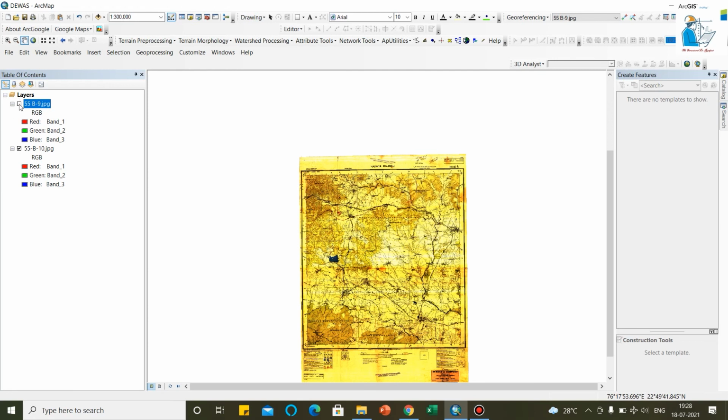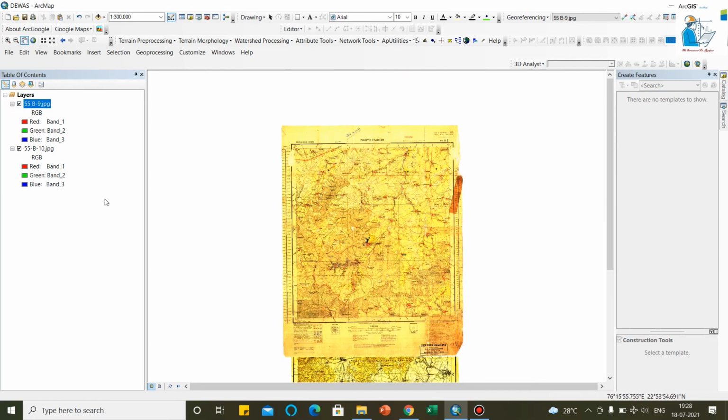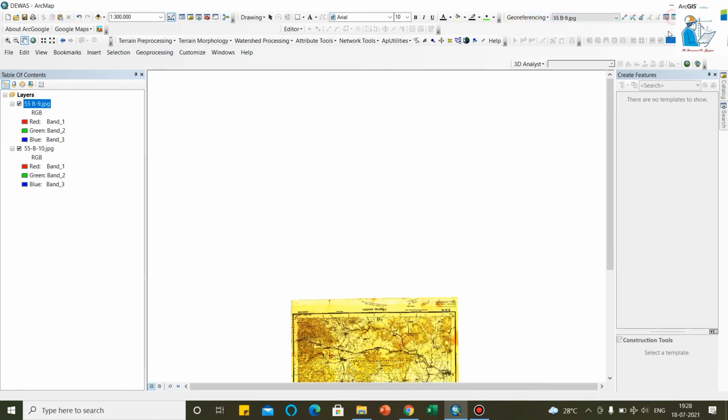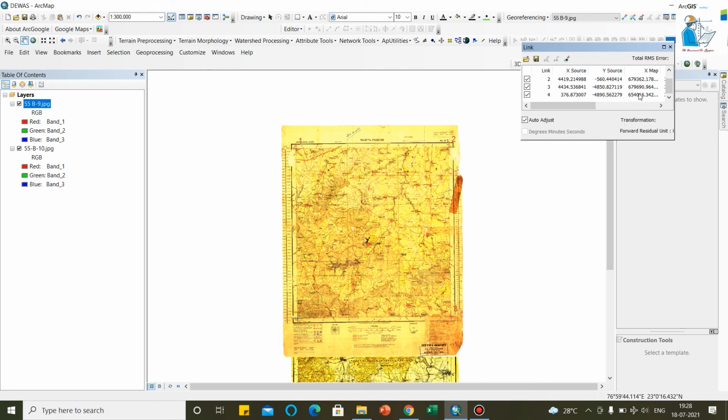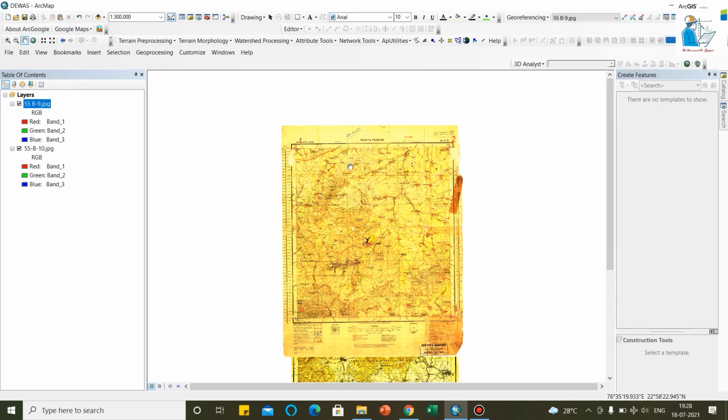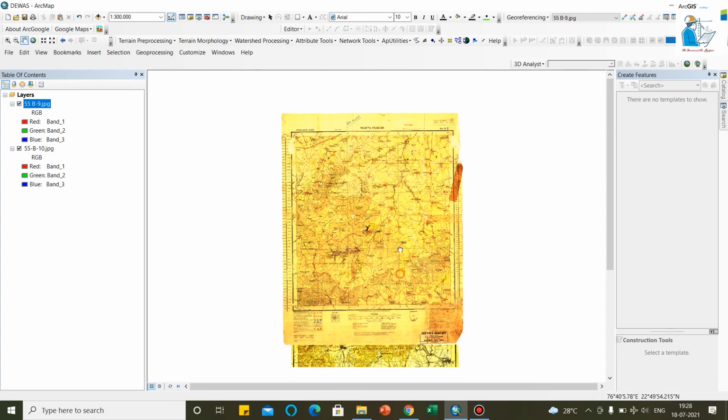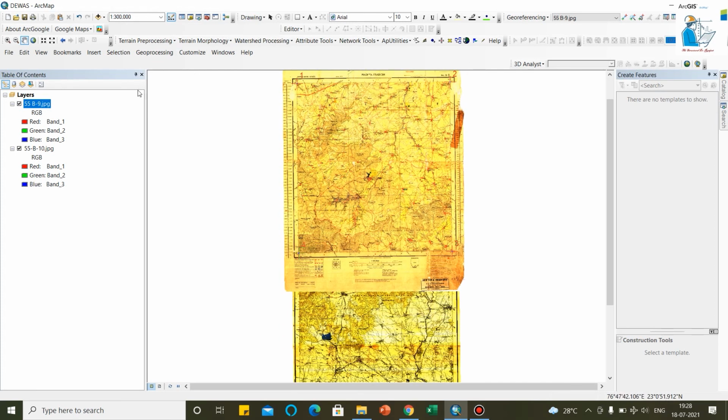I have already georeferenced these two toposheets. You can also check by going to the georeferencing, and this is my georeferenced point. You can also check my previous video on how to georeference the toposheet. I will add the link in my description. You can go and check how to georeference. Okay, I have georeferenced both the toposheets, and now we will merge them into one.